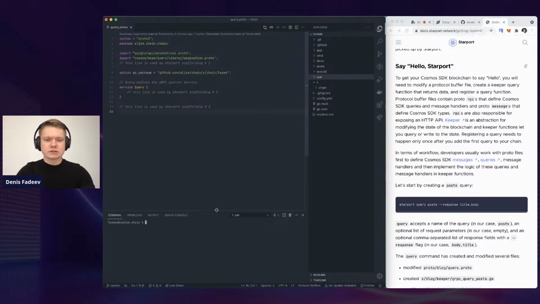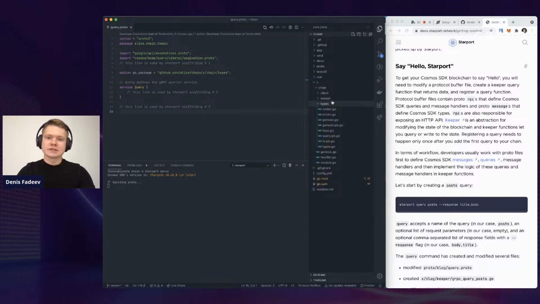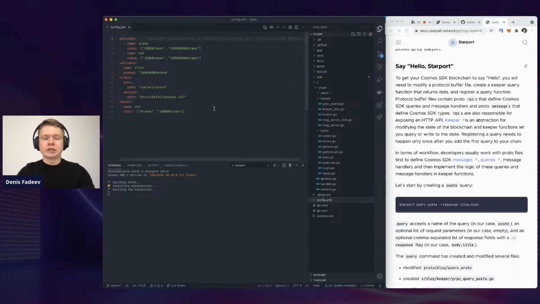But before we do that, let's build the chain, and we have the Starport serve command, which does a great many things. Initially, it's going to build proto files into pb.go files. Once it's done doing that, it will install dependencies from go.mod. It will actually build the chain D binary from here. It will install it. Then it will use information from the config YAML file to initialize a node locally. So you can see that it's done that already, and it started the node with two API endpoints, as well as auxiliary services. In this case, it's a faucet, right?